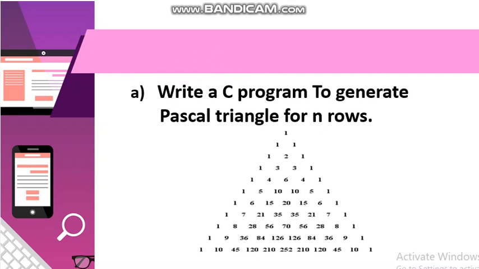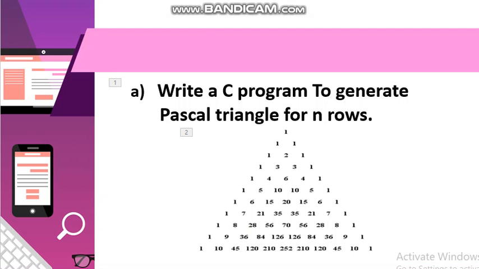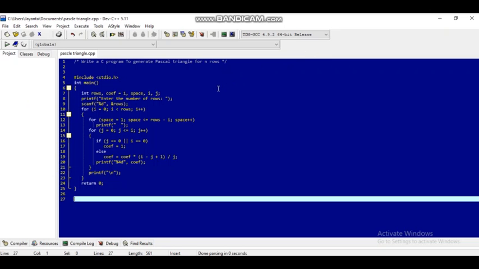So our first program, about which we will discuss now, is: write a C program to generate Pascal triangle for n rows. Now you can see how the Pascal triangle looks. So this is our program to generate Pascal triangle for n rows.